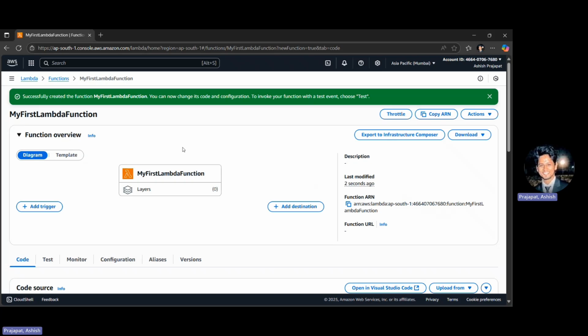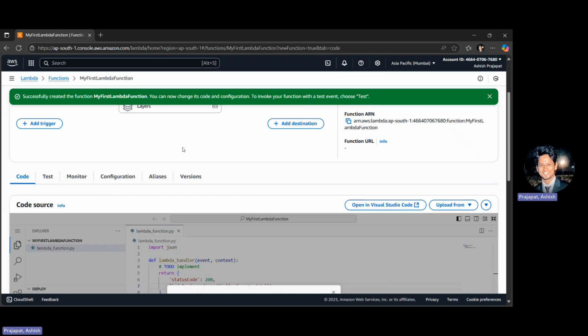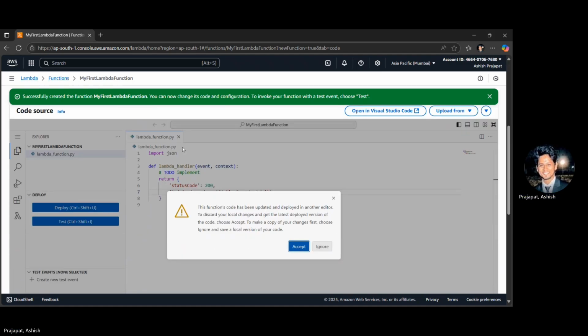Great. Now that our function is created, we are on the main configuration page. I will scroll down and I can see a code editor right in the console.